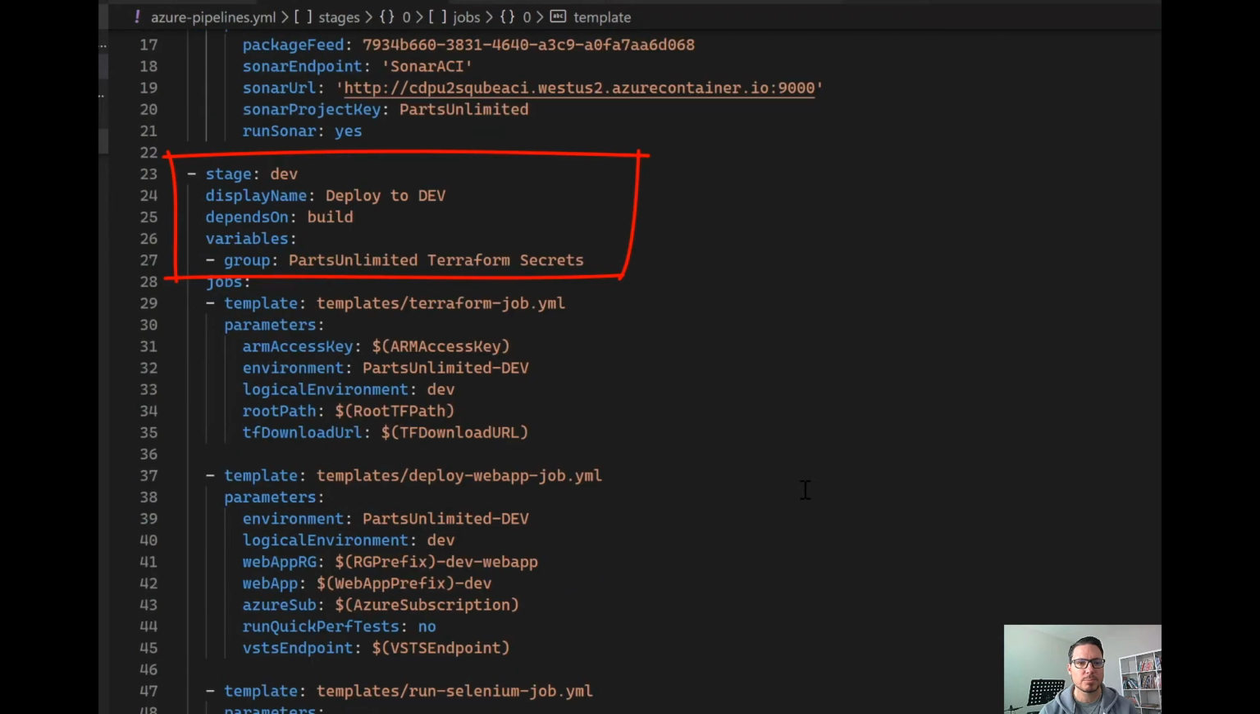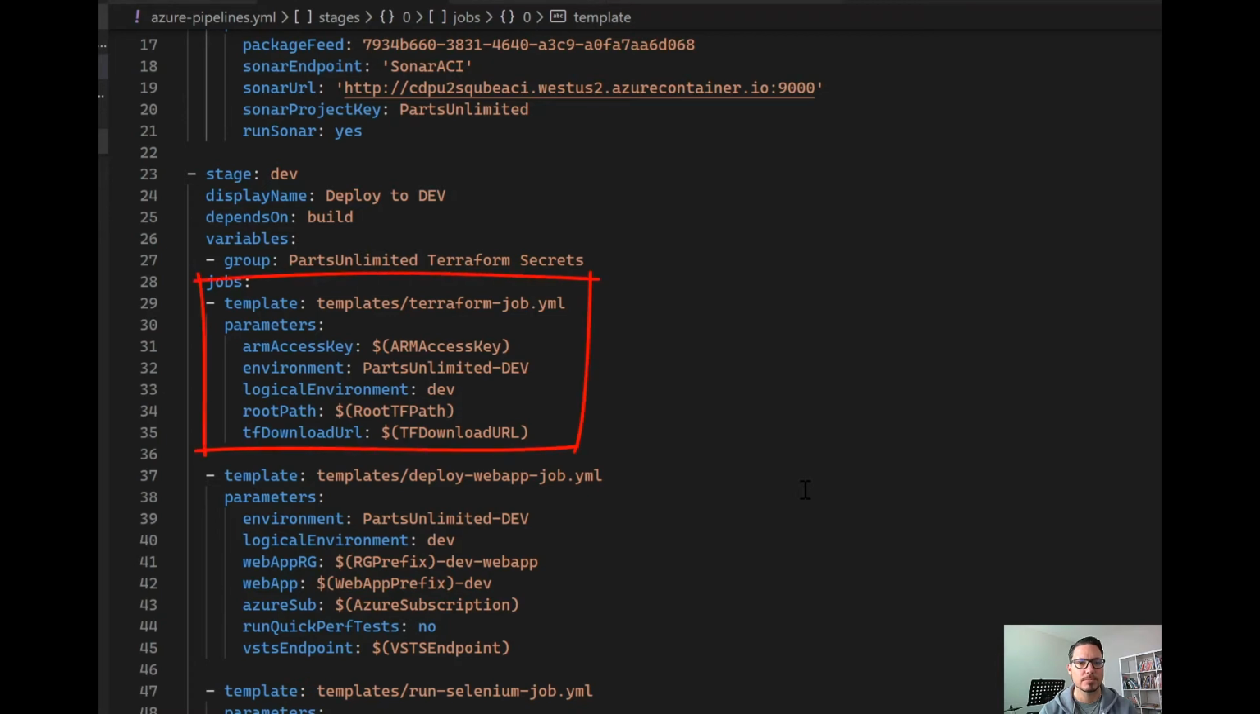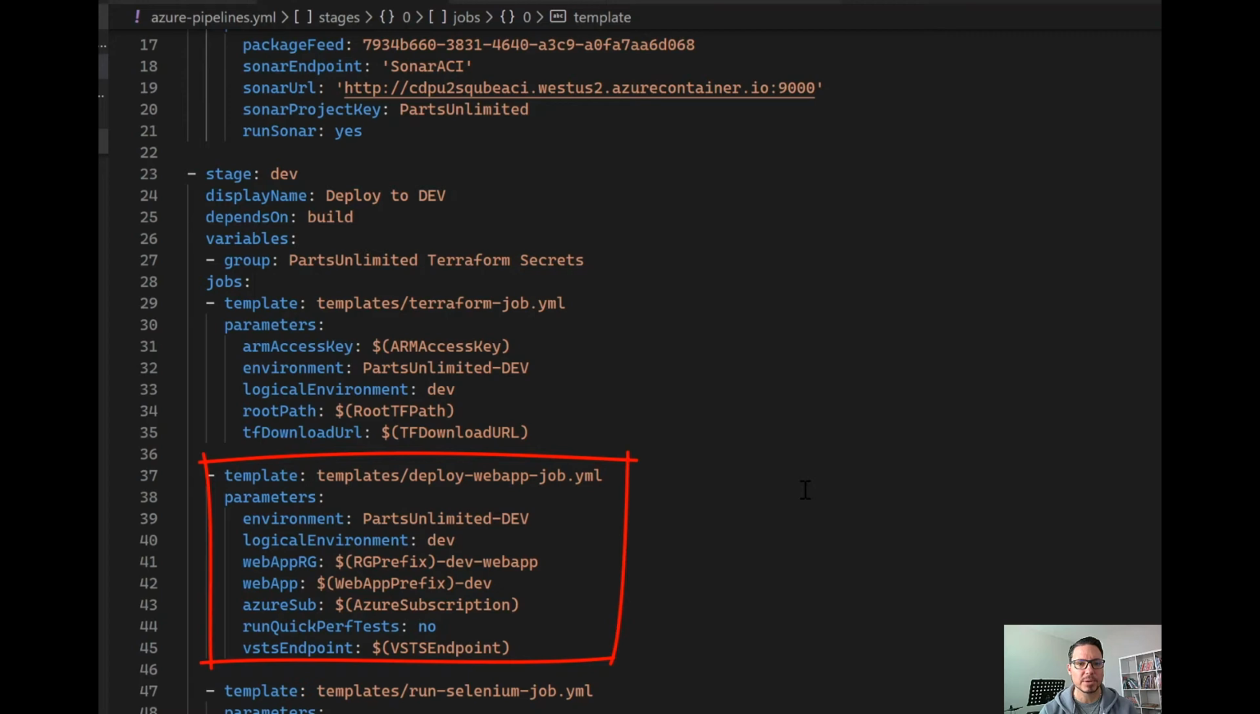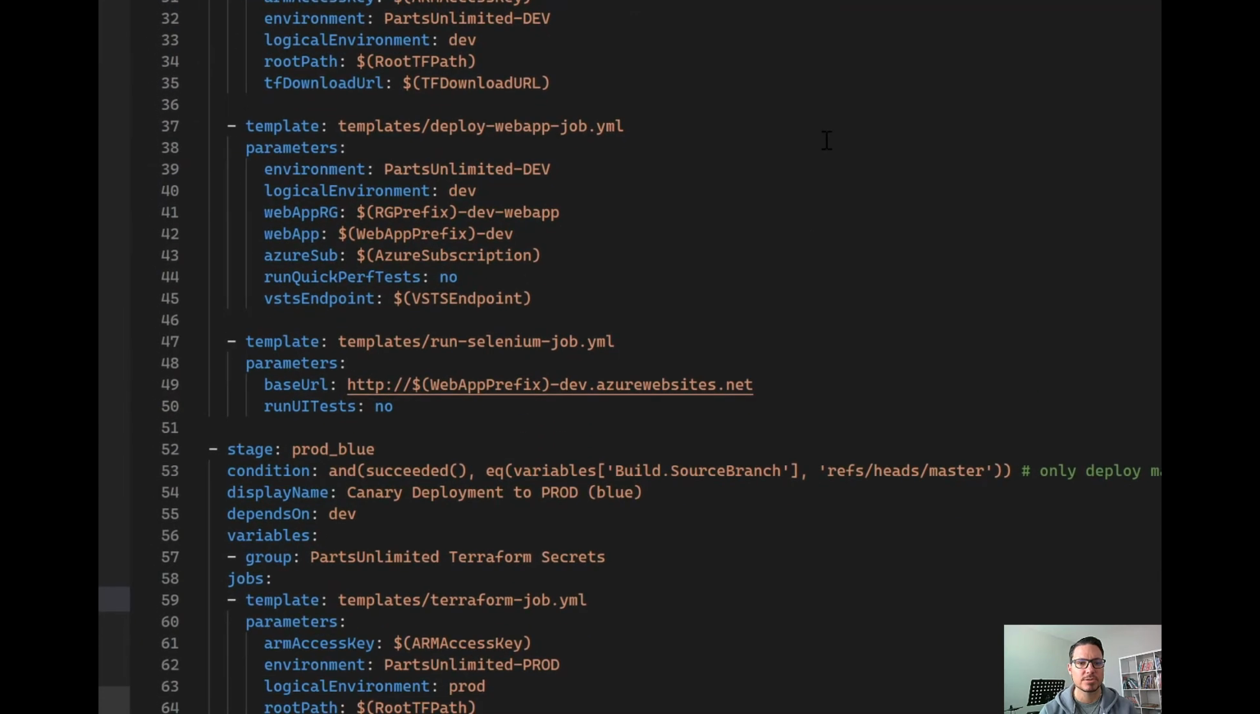For this one, we're pulling in a variable group called parts unlimited Terraform secrets. Instead of hard coding secrets in our repo, we've put those secrets into an Azure Key Vault. The variables group allows us to bring those Key Vault secrets into our pipeline in a secure way. You can see the three jobs that are executing in this stage. There's a Terraform job to go and run Terraform to deploy, provision, and configure our infrastructure. There's a deploy web app job to go and deploy the web app. And there's a run Selenium job to run Selenium tests.